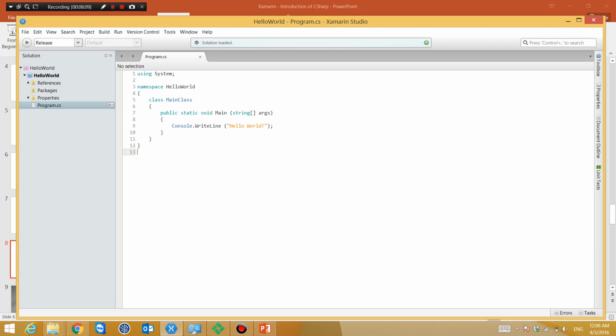Xamarin Studio puts the starter code in the new Program.cs. The code in the file is called source code and the file is called a source file. C# source files have a .cs extension. The solution view lists the Program.cs file.